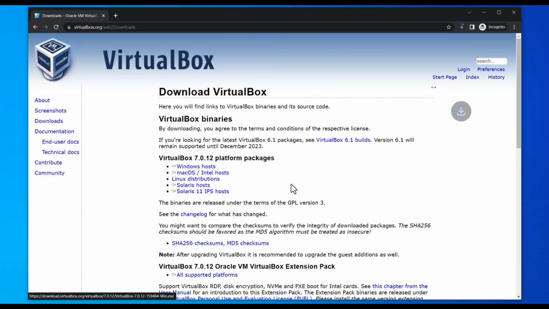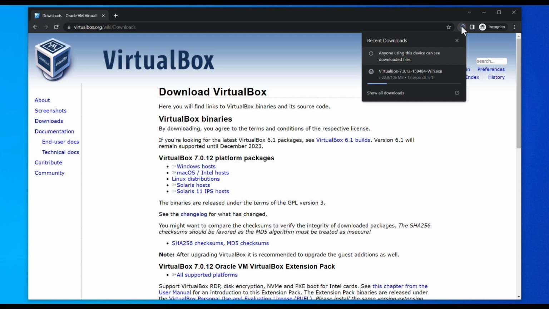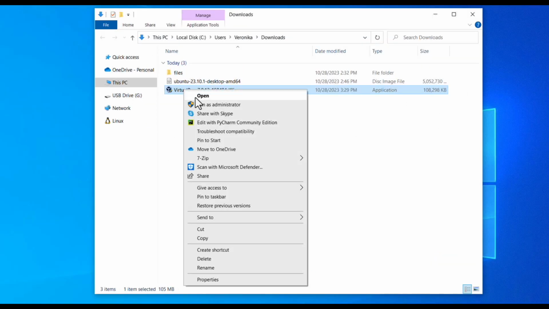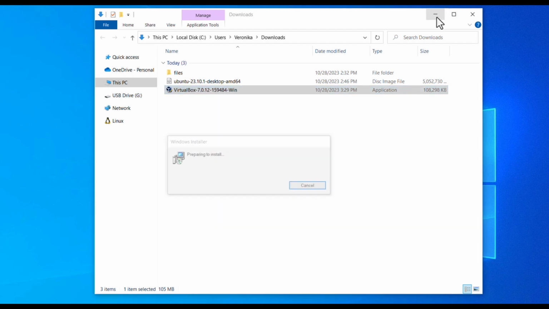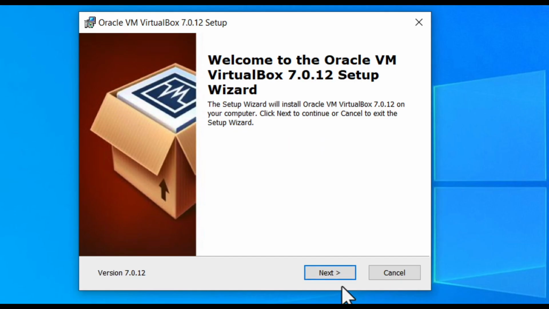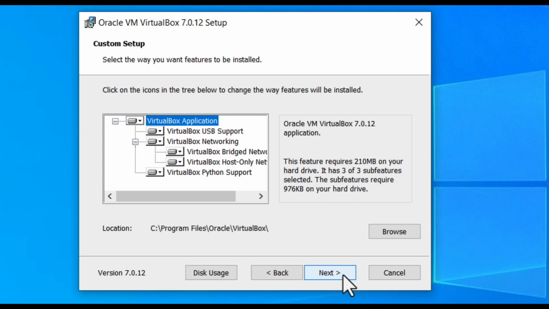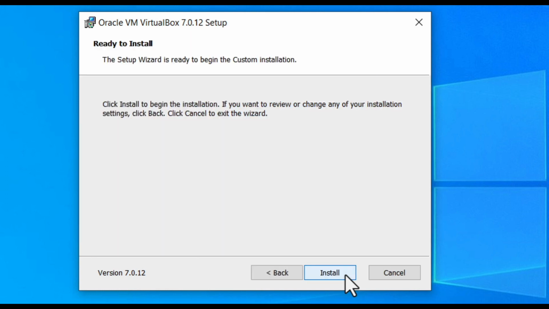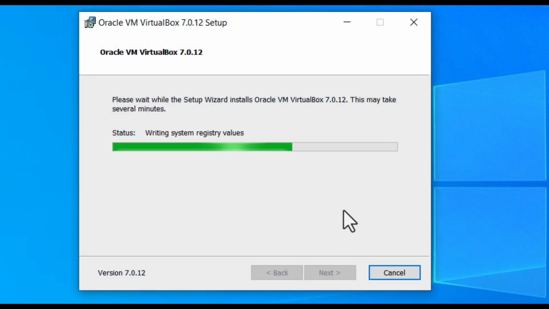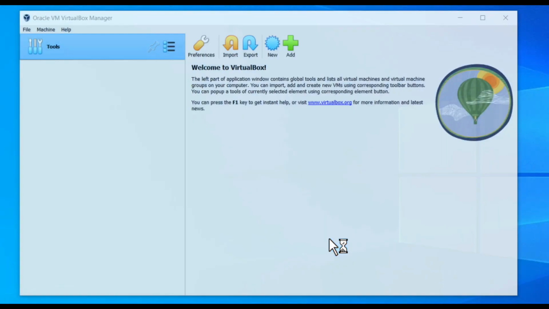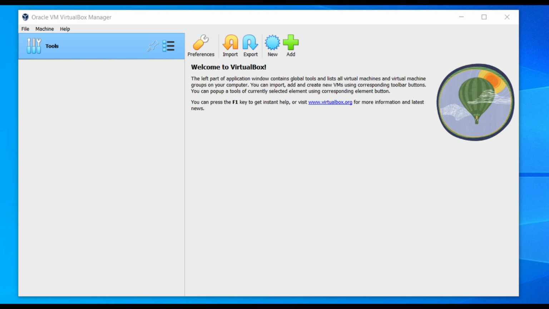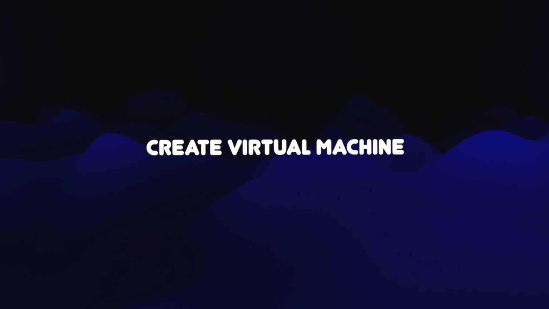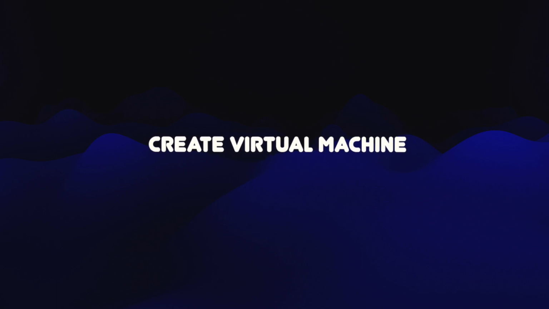After the download is finished, I will run the VirtualBox installer as an administrator and proceed with the VirtualBox setup wizard, and I will keep all the options in the default state. And right now, we are ready to set up our virtual machine that will run Ubuntu 23.10.